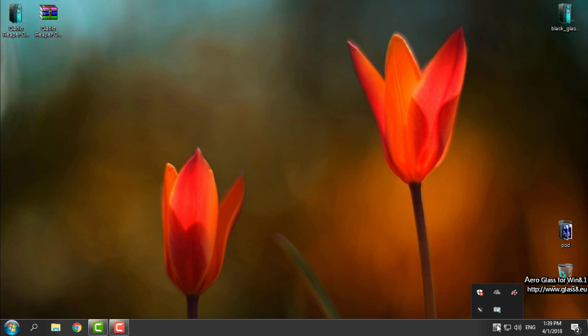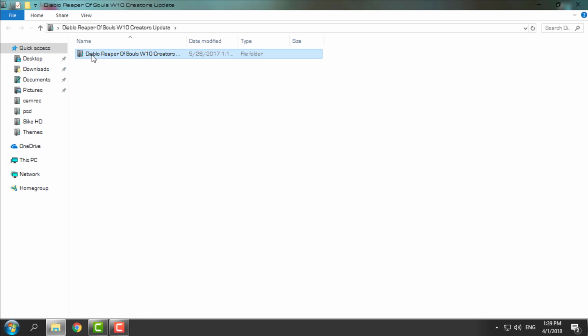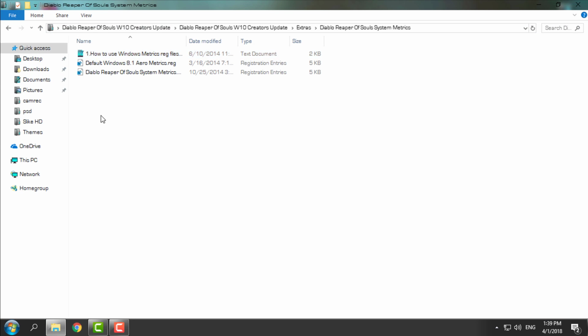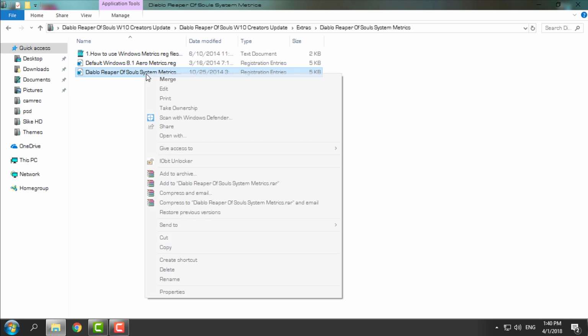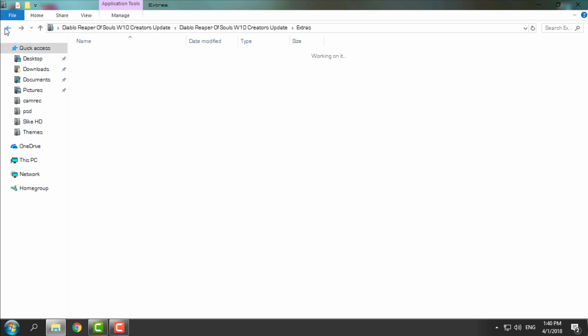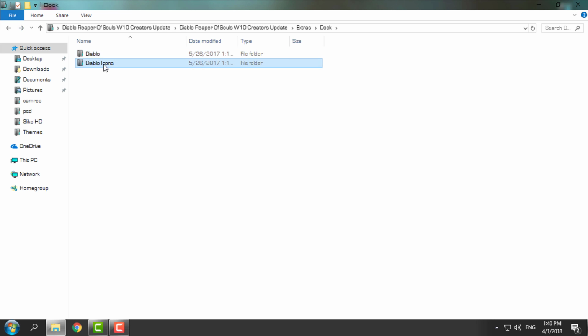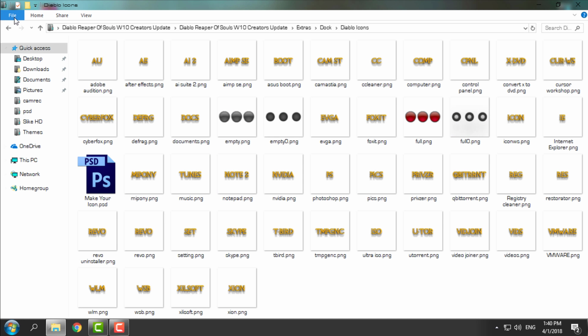Okay, I will turn off the glass effect until I apply the custom theme. Okay, we have extras. We have the Diablo Reaper of Souls System Matrix, which I will apply on my Windows 10. I will go back. Then we have Rocket Dog skin, and we have Diablo icons, some of them.